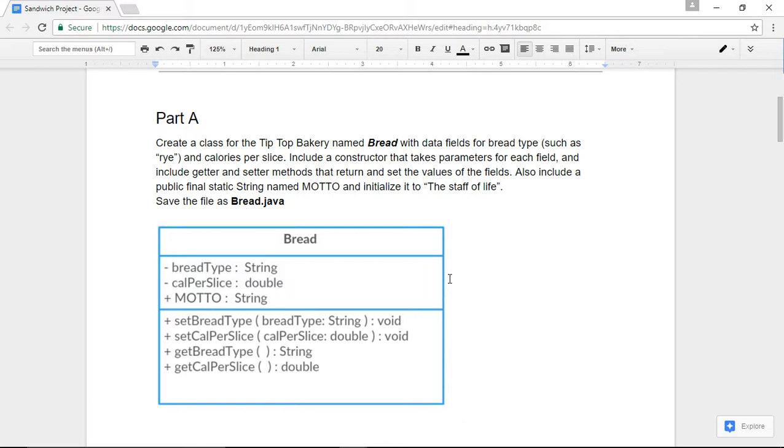So the first one is the bread type of type string, and the plus and minus on the left here is just to tell you that that field or that method down here is either public, private, or protected. Okay, so the minus means it's private, plus is public, and if it's a protected field, then we have the pound sign. Okay, so we have 2 private fields called bread type and calorie per slice, or cal per slice, of type string and double respectively, and we have a model which is a constant.